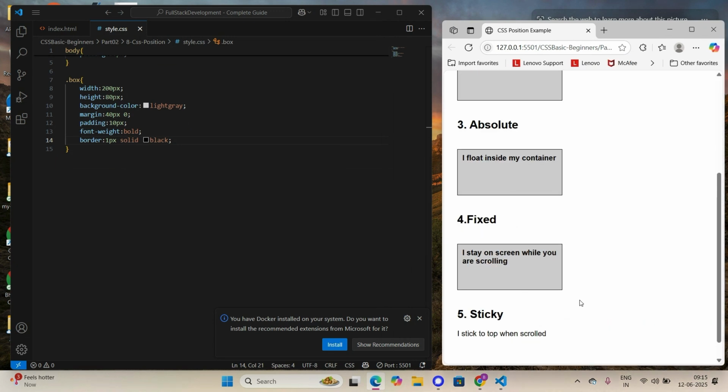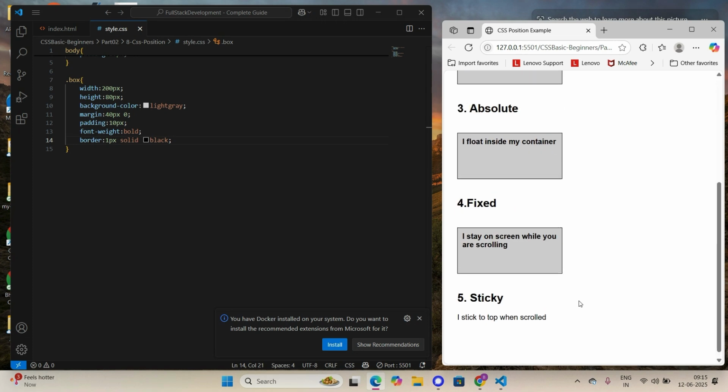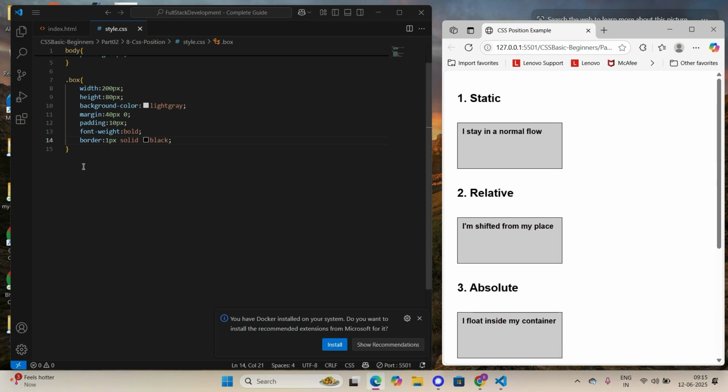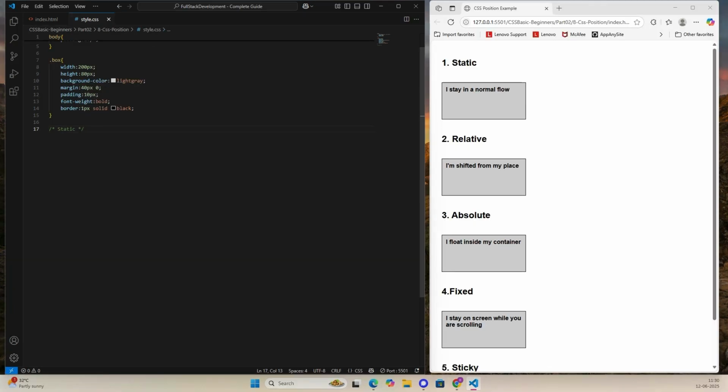Okay, here are our 5 values. Let's see one by one. First one is static. Let's give the comment here first. Static. What is meant by this static? Here the static value is the default position for all the elements. The element is placed normally on the page just like the browser lays it out. For static, you can't set the top, left, right, bottom. We can simply say that there is no movement, elements stay where they are.